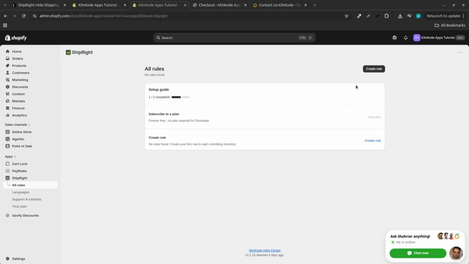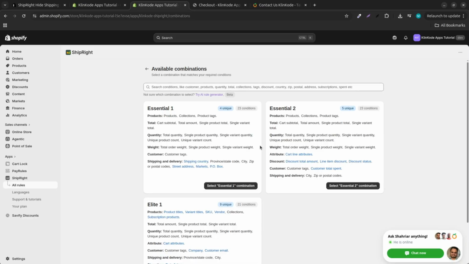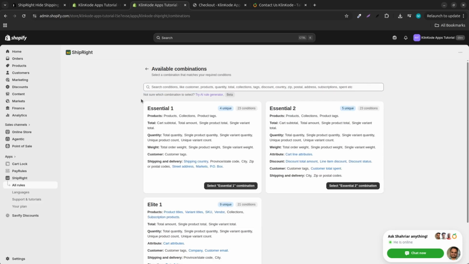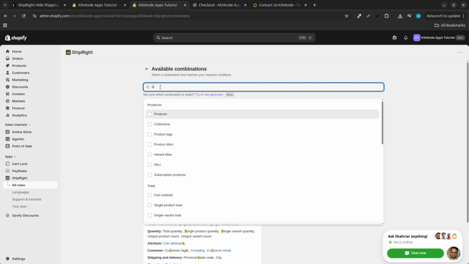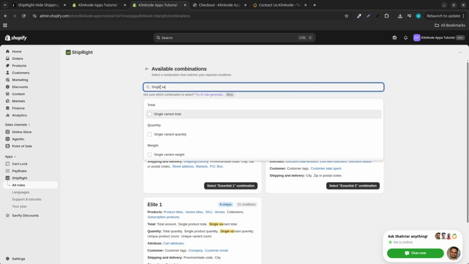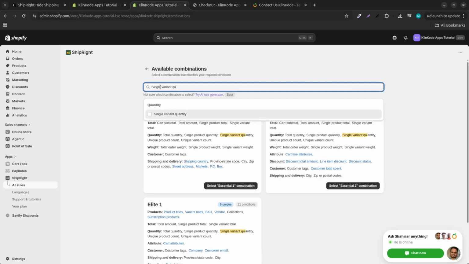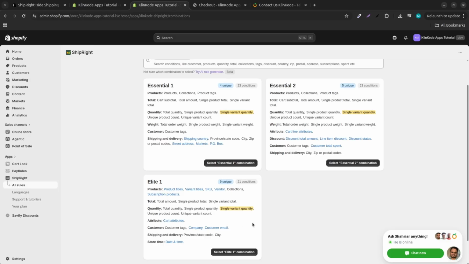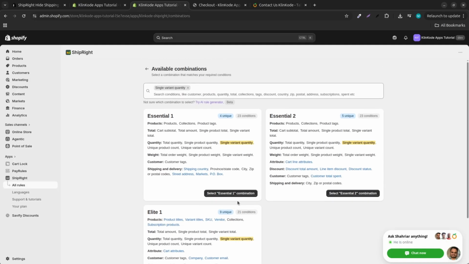Click the Create Rule button. You will see several combinations here. Use the search box to find your specific conditions and see which combination contains it. In this video, we'll use the single variant quantity condition. So first, we'll search for single variant quantity in the search bar and select it. Click Select Essential 1 combination, select Essential 2 combination, or Elite 1 combination to continue.